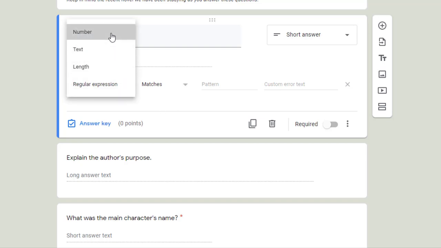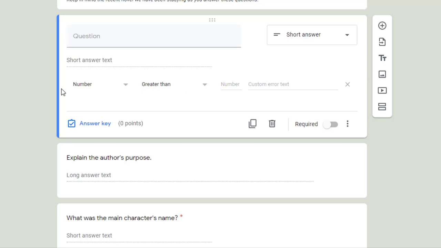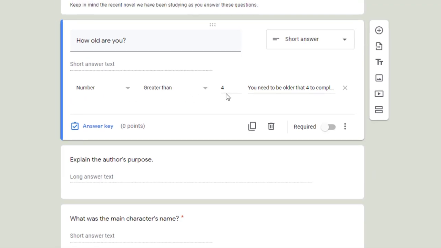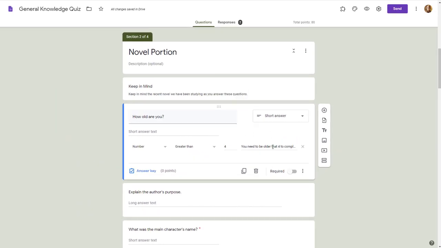So for a quick sample, I'm going to show you that I want this question, how old are you, to show me a number greater than 4, because I hope that if you're filling this out, you're older than 4. Again, I could give them some custom error text that says you need to be older than 4 to complete this form. So here we go. I want to show you what this looks like. So let's preview this question with this custom validation so you can see how this works for entering a response and what happens when you don't enter that proper response. So I'm going to go to preview.